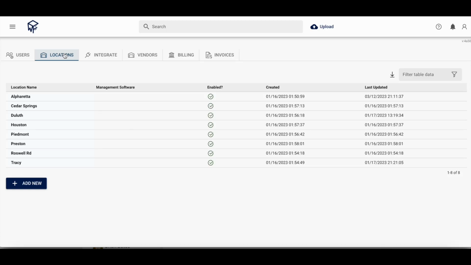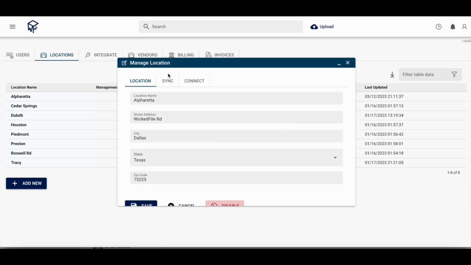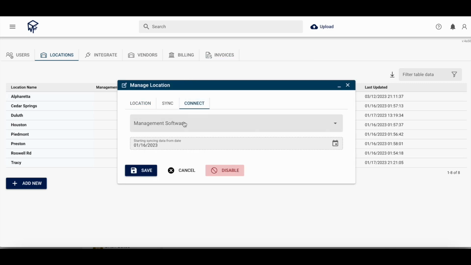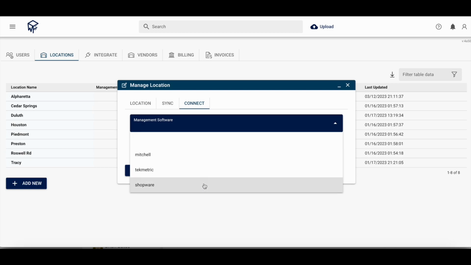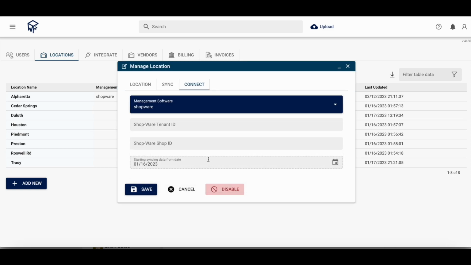Alright, so we're going to talk a little bit about how to integrate Wikidfile with Shopware. In the last video, we did Techmetric. Now in this one, we're going to set up Shopware by going to, once again, our Alpharetta location. I will select my management tool of choice. This time I'm going to do Shopware, and it's going to ask for two numbers.